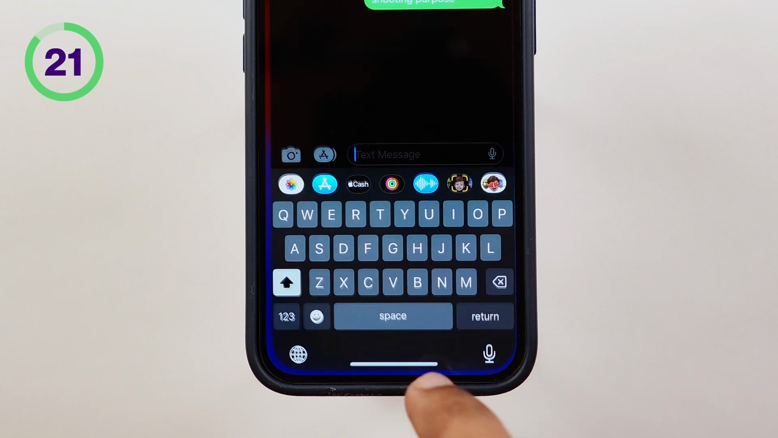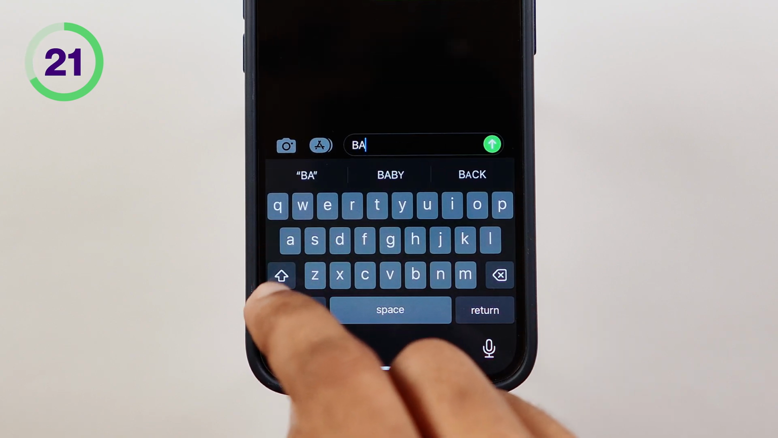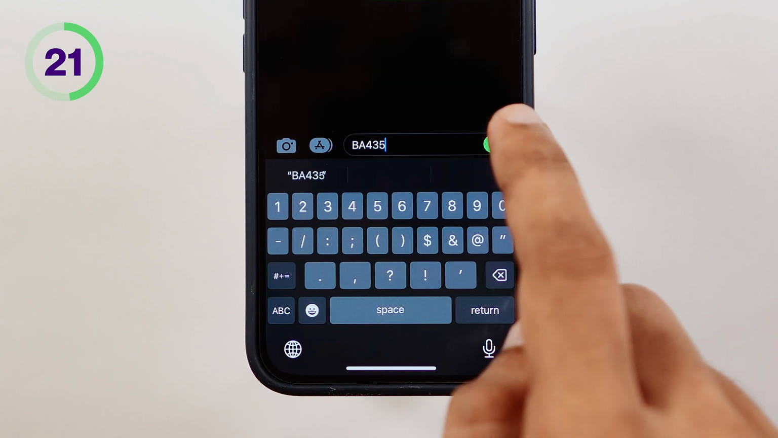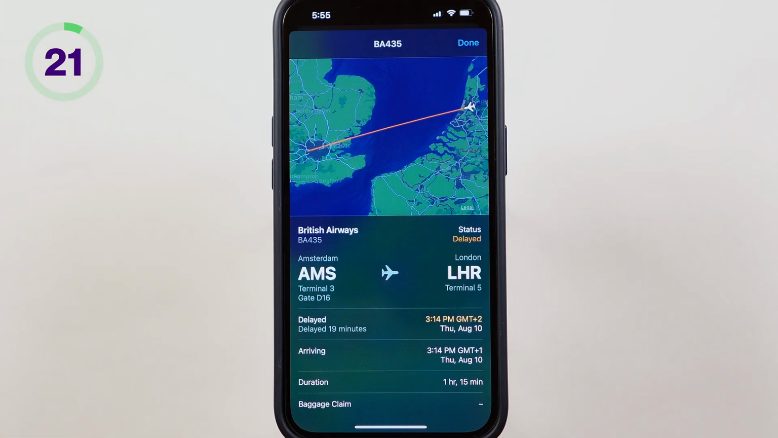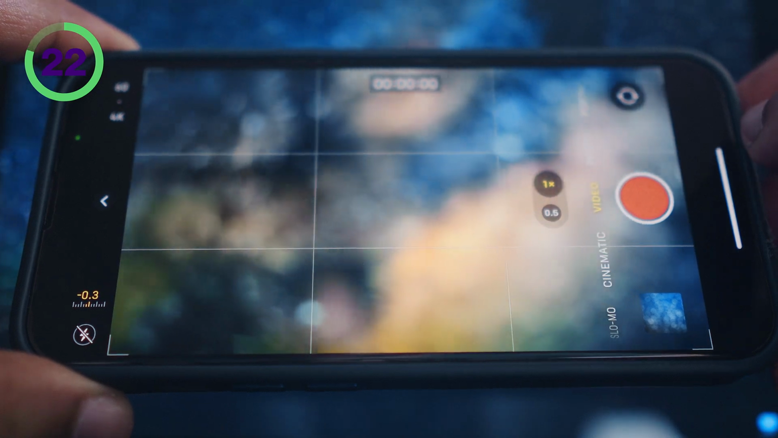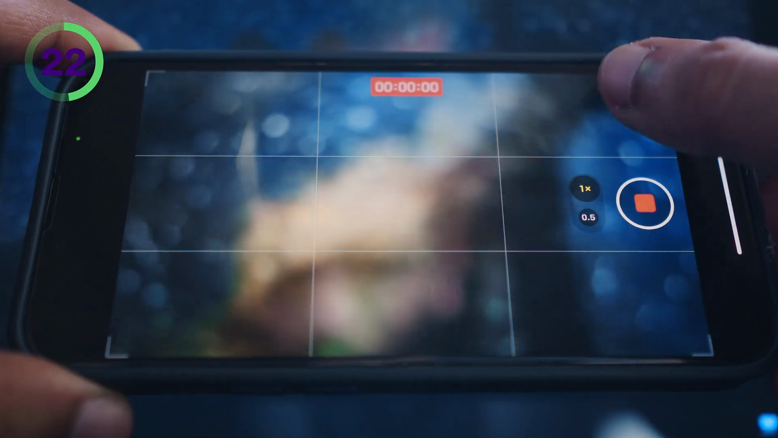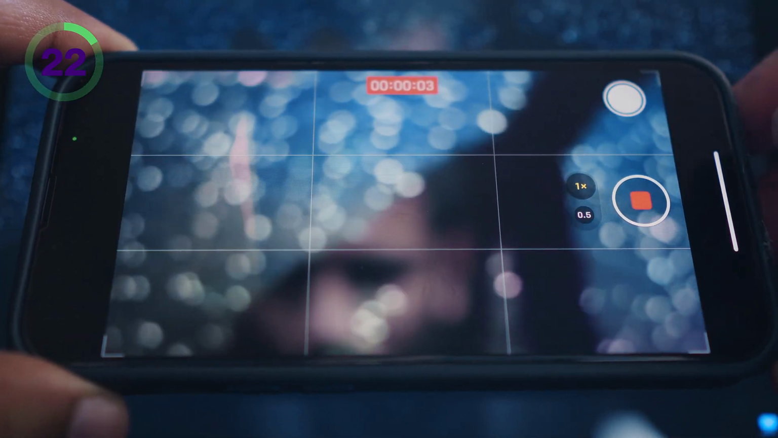When you share your flight number with your contacts in the iMessages app, the flight number gets automatically converted into a link, and with just one tap on it, you can keep track of flight details in real time. Did you know during traveling, while recording videos in the camera app, you can click pictures at the same time?